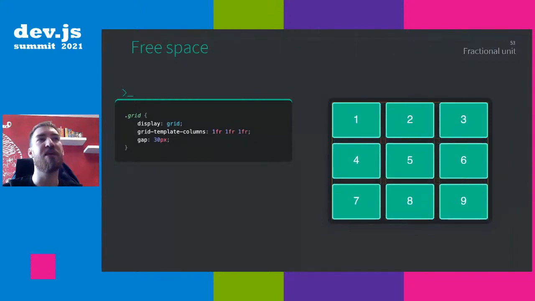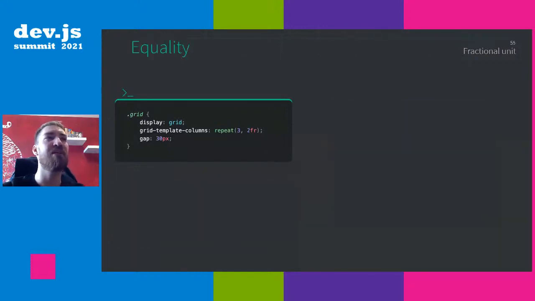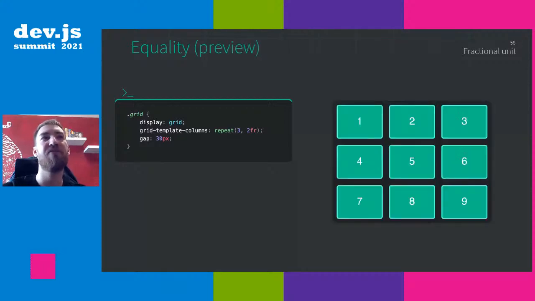And also one thing that we can use is the repeat function. So if you don't want to type three times one fraction, one fraction, one fraction, you can use repeat 3 times one fraction to give you the same result. And one thing to note is what will happen if you use 2 fractions instead. So here I say that I want to have 3 columns, and I want each column to have 2 fractions of space. And really what you will get is the same thing that you would get with 1 fraction.